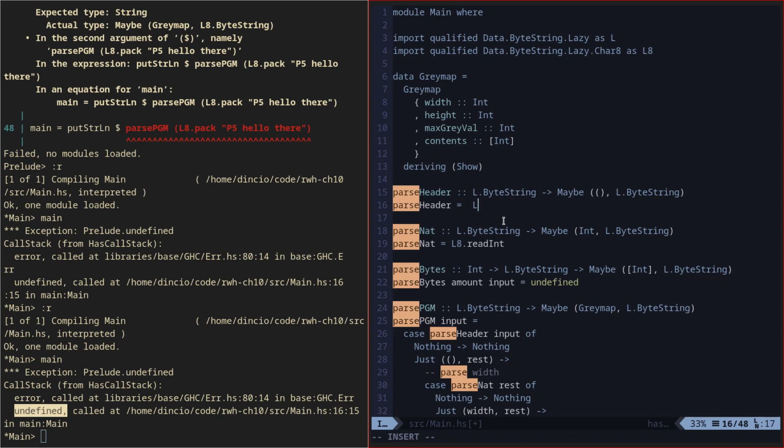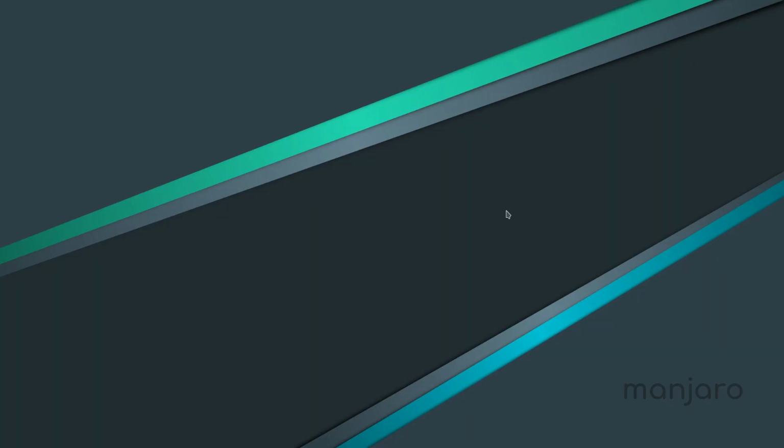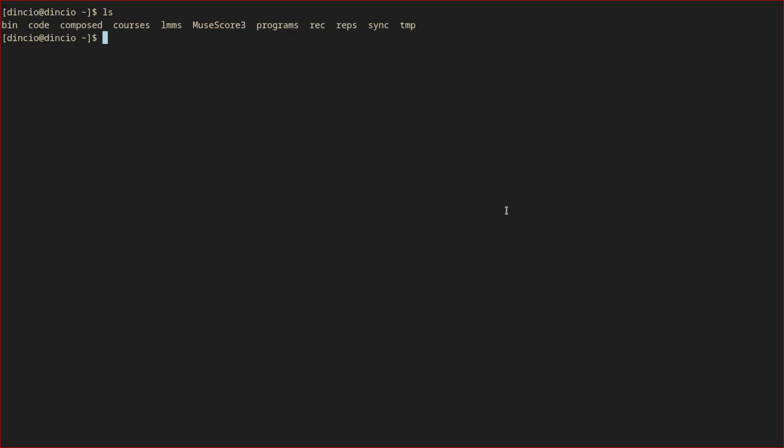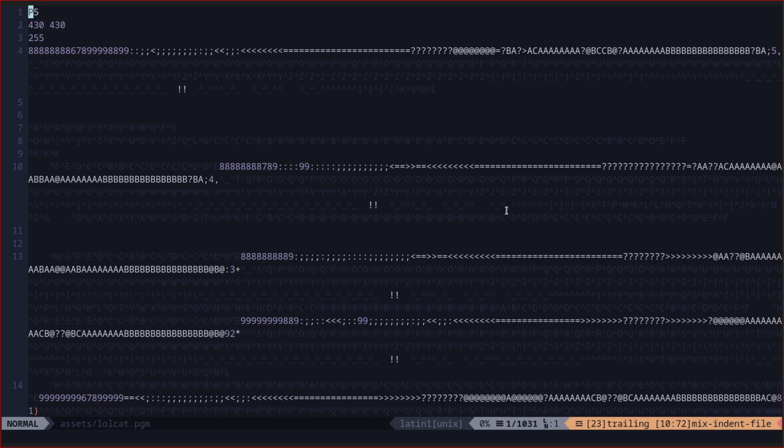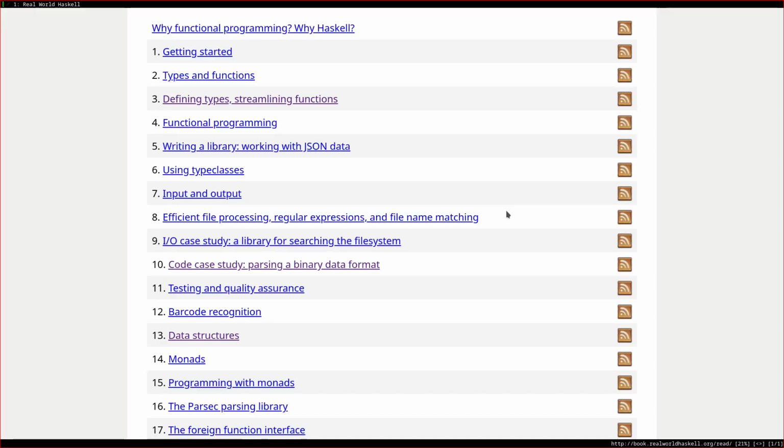Okay, so parse header. We need to parse the header. So what is the header? The header is basically the P5 on the thing. I should just have a window open here with the input. So we are parsing a PGM file, and the PGM file is structured like so. It has a header and it has things. Okay, so we need to parse this P5 part.